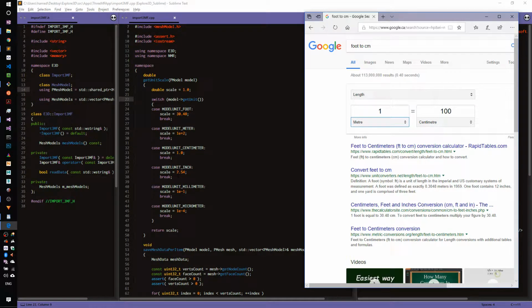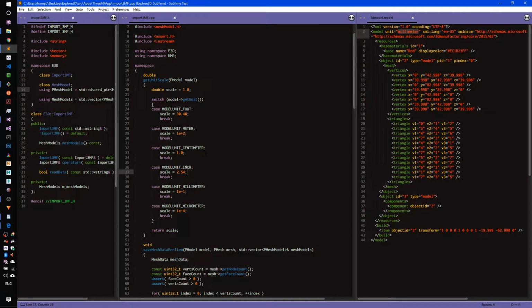Okay, and basically if you look at a 3D model file, you can see that at the model element we have the unit, and in this case the unit that we have for our cube is millimeter. So if this is a millimeter, we want to convert this to centimeter. And the reason we do this is we basically want to be consistent with our units that we have inside our application, and you will see in a moment how we actually use this getUnitScale function.